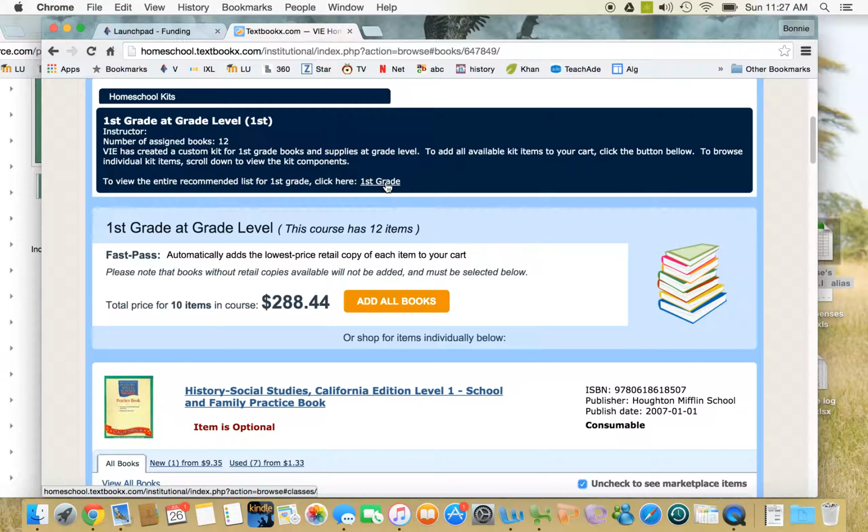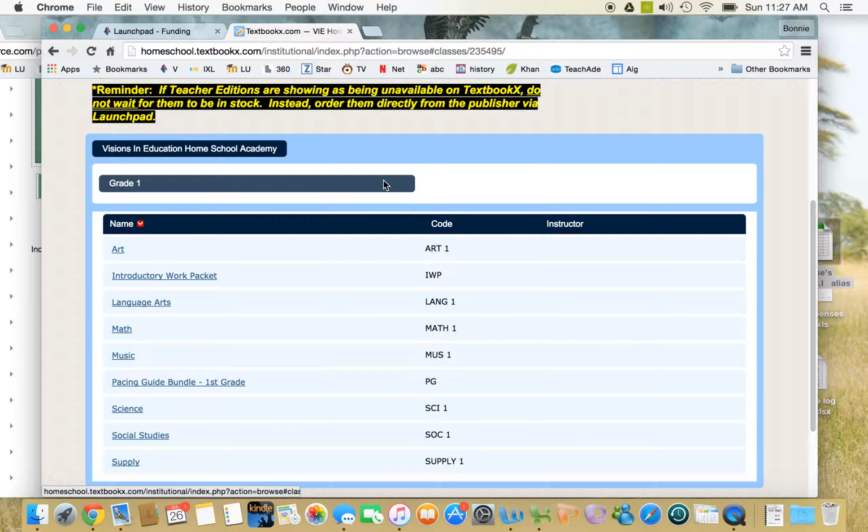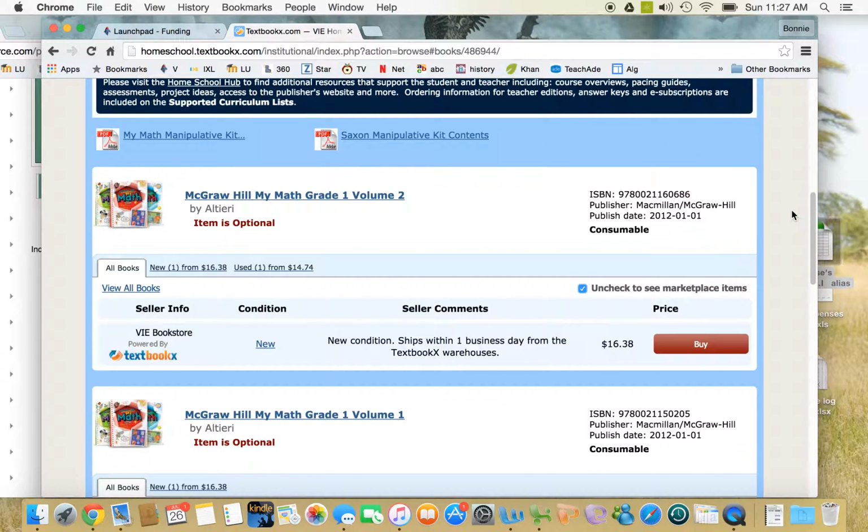And so this little right here where it says first grade, this is where you would click to actually get a variety, separated each by subject, each different curriculum that Textbook X carries. So say you have everything that you want except math. So you're going to go to math, and you're going to open that up, and you're going to go, oh, that's what I wanted. I wanted McGraw-Hill, My Math, Grade 1. I see there's 2 volumes, so I would order one. I'd order this one and this one.